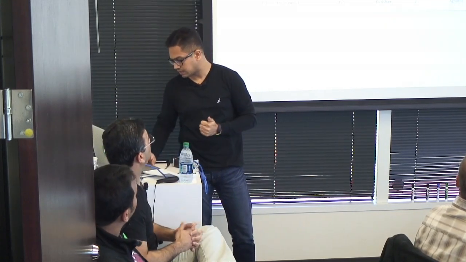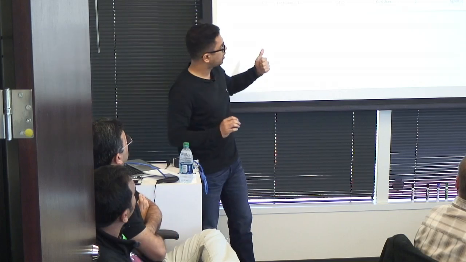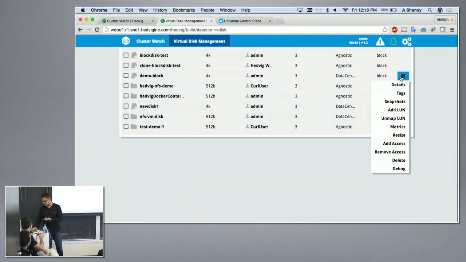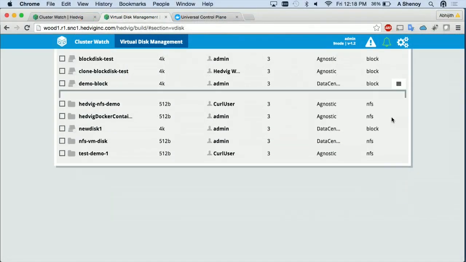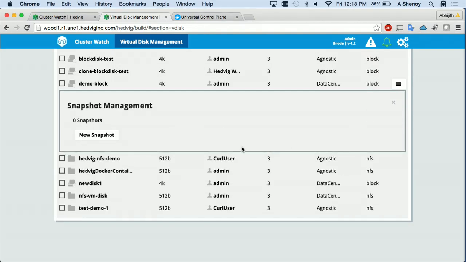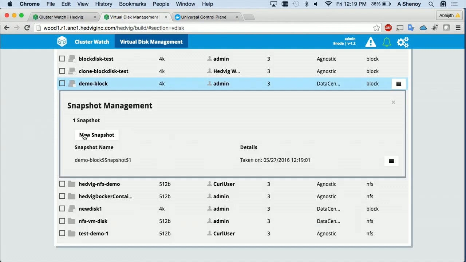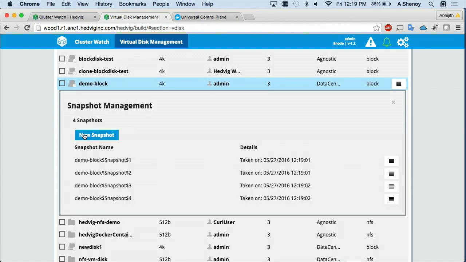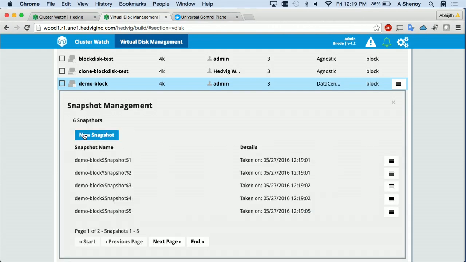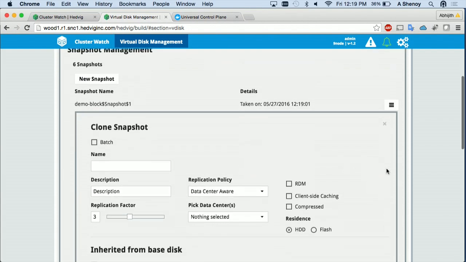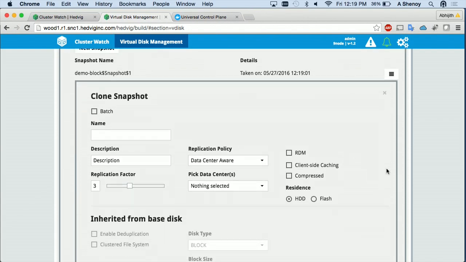Okay, so the next thing that I'm going to show you is snapshots and clones. So let me just go ahead and take a snapshot of this particular virtual disk. Now, snapshot is a metadata only operation in the system, so I can just take as many snapshots as I want. So this is actually creating snapshots with just a click of a button, since it's a metadata only operation. Once you have created these snapshots, as previously mentioned, you can create a clone out of it. Now, when you create a clone out of a snapshot, you have the flexibility to change the policies, and this is what we spoke about earlier.